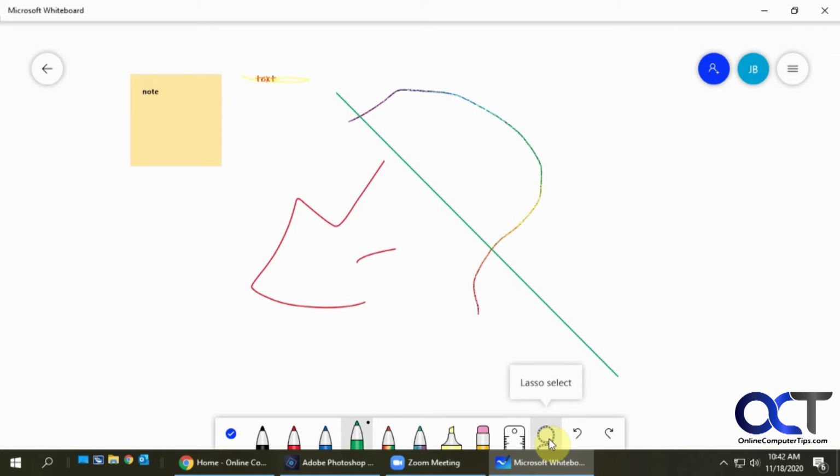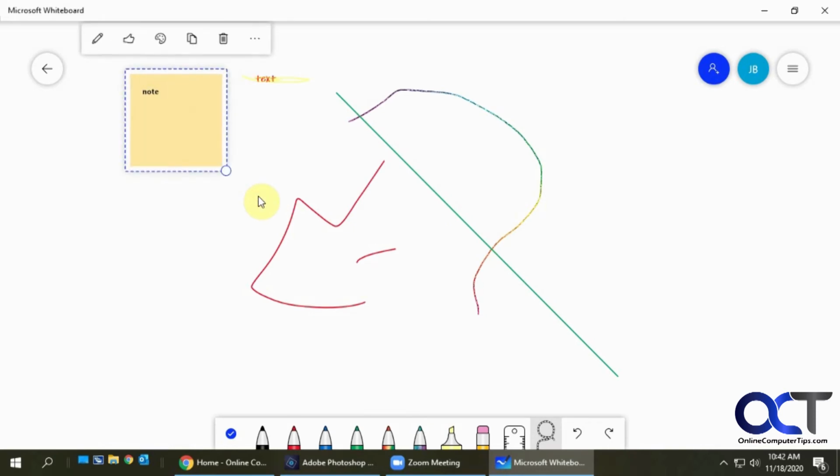And this one's kind of interesting. Lasso select, if you want to select just a certain part of it by drawing a box around it. It depends on what you're doing and what it's going to work for. Then you could copy it or delete it or edit it. And of course your undo and redo buttons are there as well. Up here, if you click on this, you could invite someone to your whiteboard so they could collaborate on it and share.